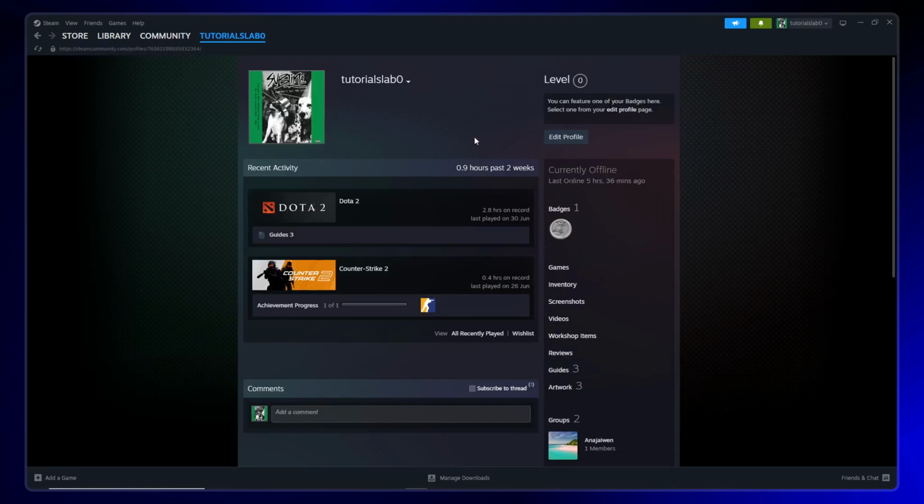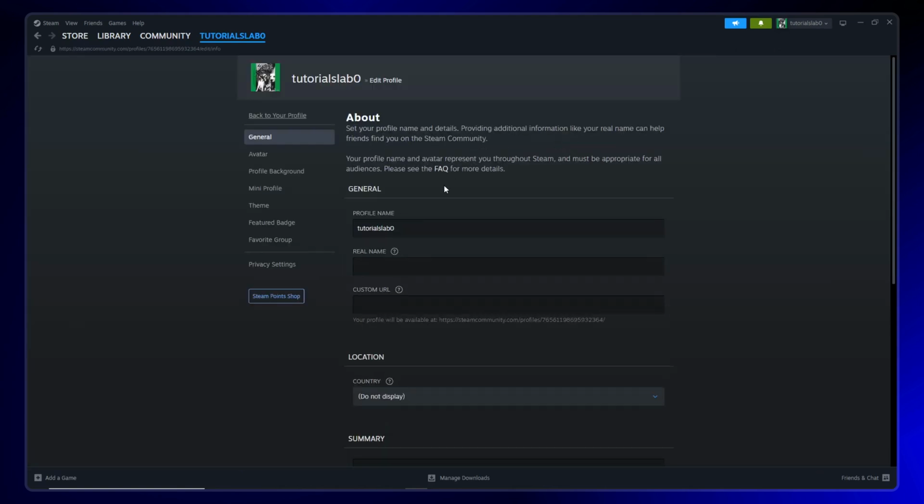Once your profile page loads, look over to the right side of the screen. You'll notice an Edit Profile button. Go ahead and click on it. This button allows you to customize various aspects of your Steam profile, including your privacy settings, which is exactly what we need to adjust. After clicking Edit Profile, a new page will open with several options on the left side.